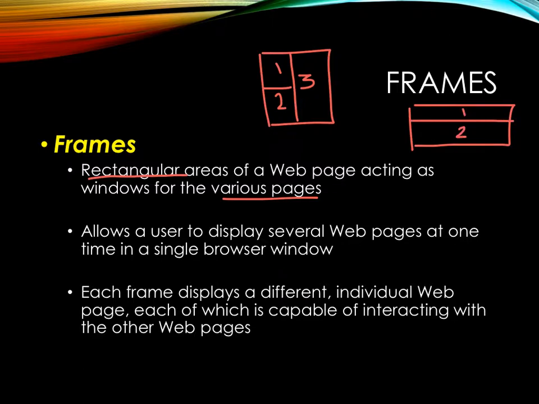So a frame is a rectangular area, and what frames allow us to do is display several web pages on the screen at once. So instead of having just one web page on the screen, our browser can actually display 1, 2, 3, however many frames we have worth of different web pages on the screen at one time. Because essentially what happens is that each frame displays a different individual web page, which is then capable of interacting with the other pages. So we display multiple pages, and then we can actually ask them to interact with each other. So that's kind of the basics of what a frame in web programming actually is.